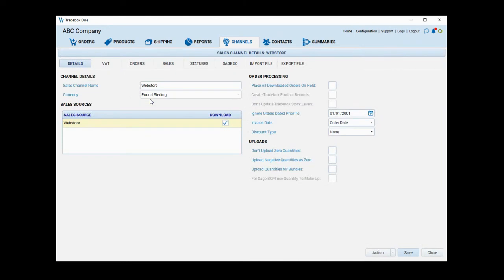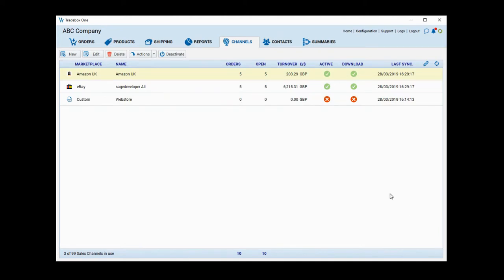In the web store channels, the options you'll see will vary a little bit from platform to platform, but there's always some controls there for which orders are valid for download, filters by date, order status, and any other criteria like sales source or customer group.